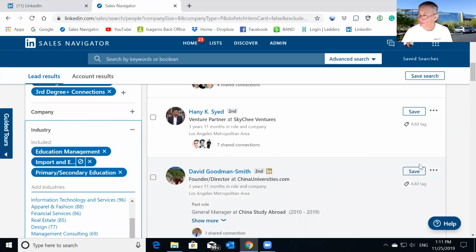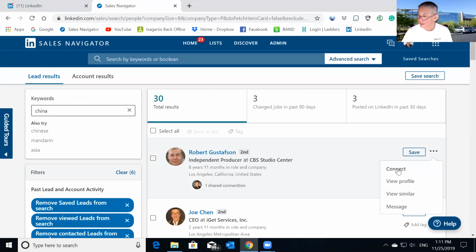Then I'll go Robert Gustafson, connect. Hey, Robert, whatever. And then when you do this, you collect a bunch of people who are accepting your connections, right? Then I go back to LinkedIn.